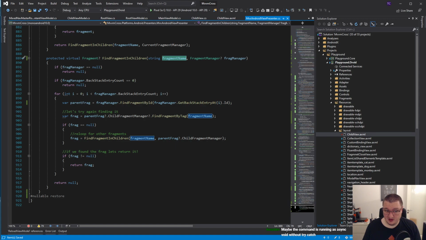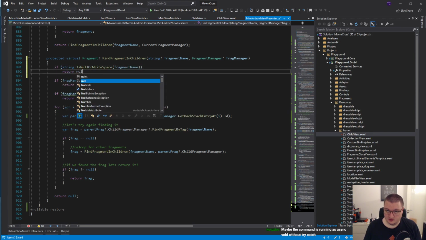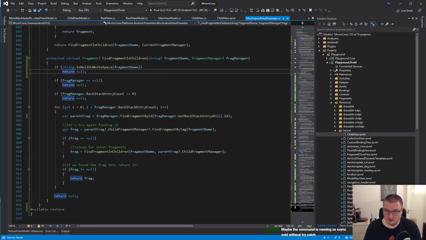Can we assume that fragment name is not null? I guess we could just check for the name. We do it like this: if thing is null or white space fragment name, return null. Everyone is happy.